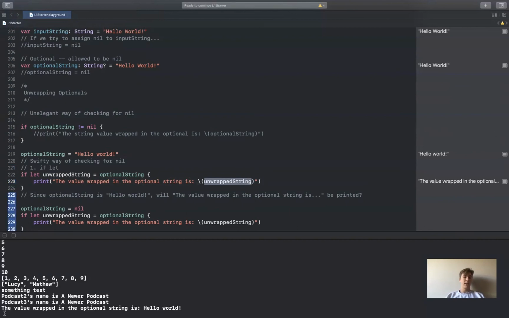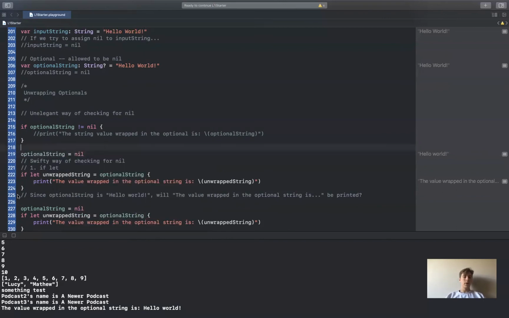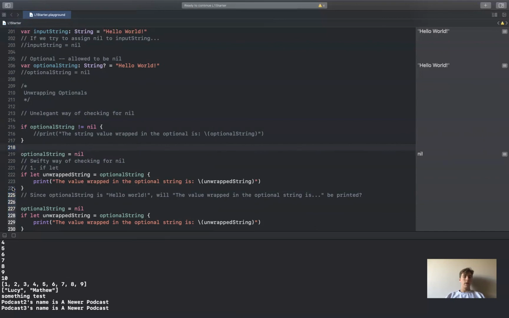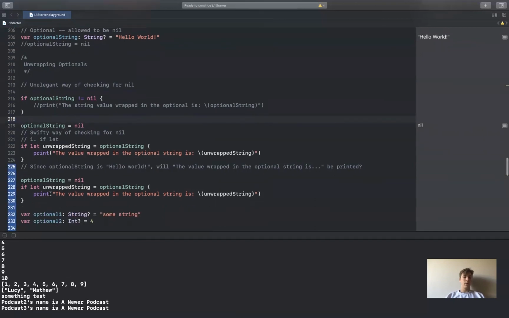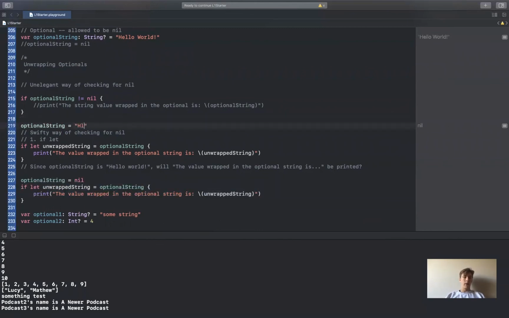So you'll see that we print out the value wrapped in the optional string is hello world. But if we were to change this back to nil, then nothing's going to happen, right? That example is also done right here, so I didn't have to type that. But the point is made that you won't enter this if let block if optional string is indeed nil. So you can think of it as a safeguard. If we go back to that example with the label, if the label does exist, then do what you want with the label within this block.